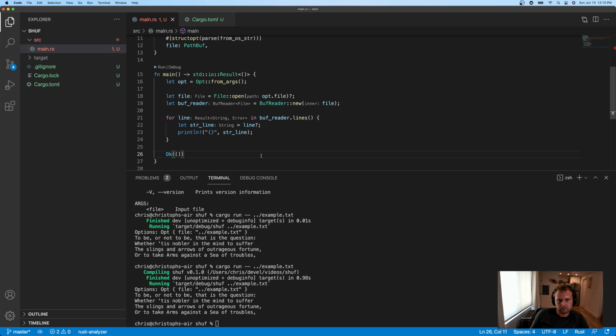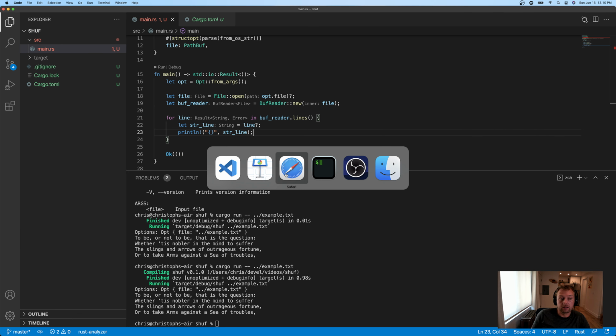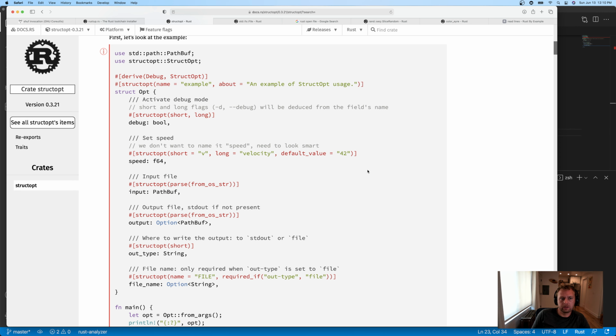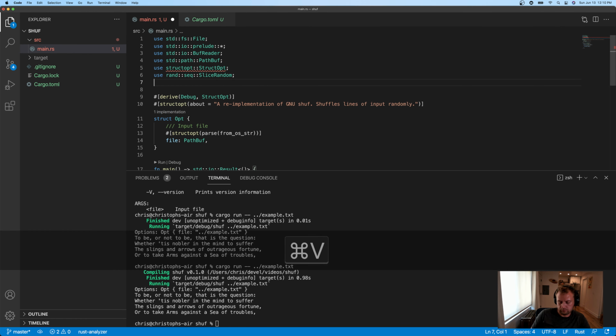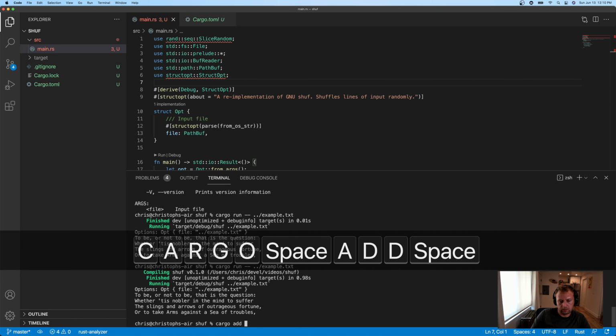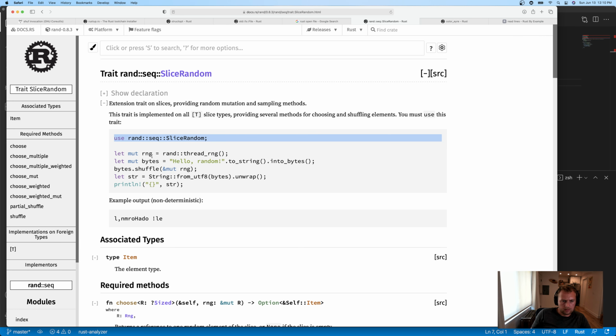Now we want to randomly shuffle the data, and there's a crate for that. There's always a crate for it. If you search for random shuffle a vector, this is what you find. The rand trait has a slice random. So let's add this. Cargo add rand. We need a random number generator. Okay. And then we just call .shuffle on it.